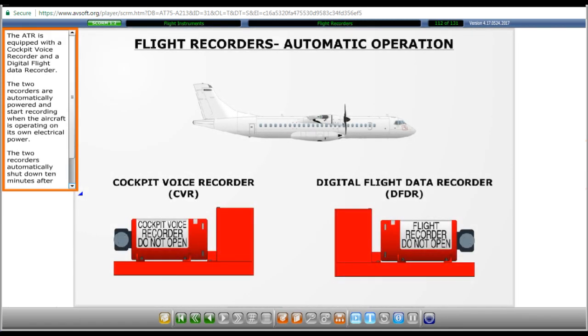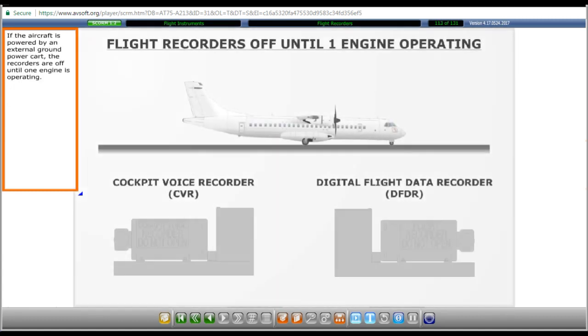The ATR is equipped with a cockpit voice recorder and a digital flight data recorder. The two recorders are automatically powered and start recording when the aircraft is operating on its own electrical power. The two recorders automatically shut down 10 minutes after the engines have been shut down. If the aircraft is powered by an external ground power cart, the recorders are off until one engine is operating.